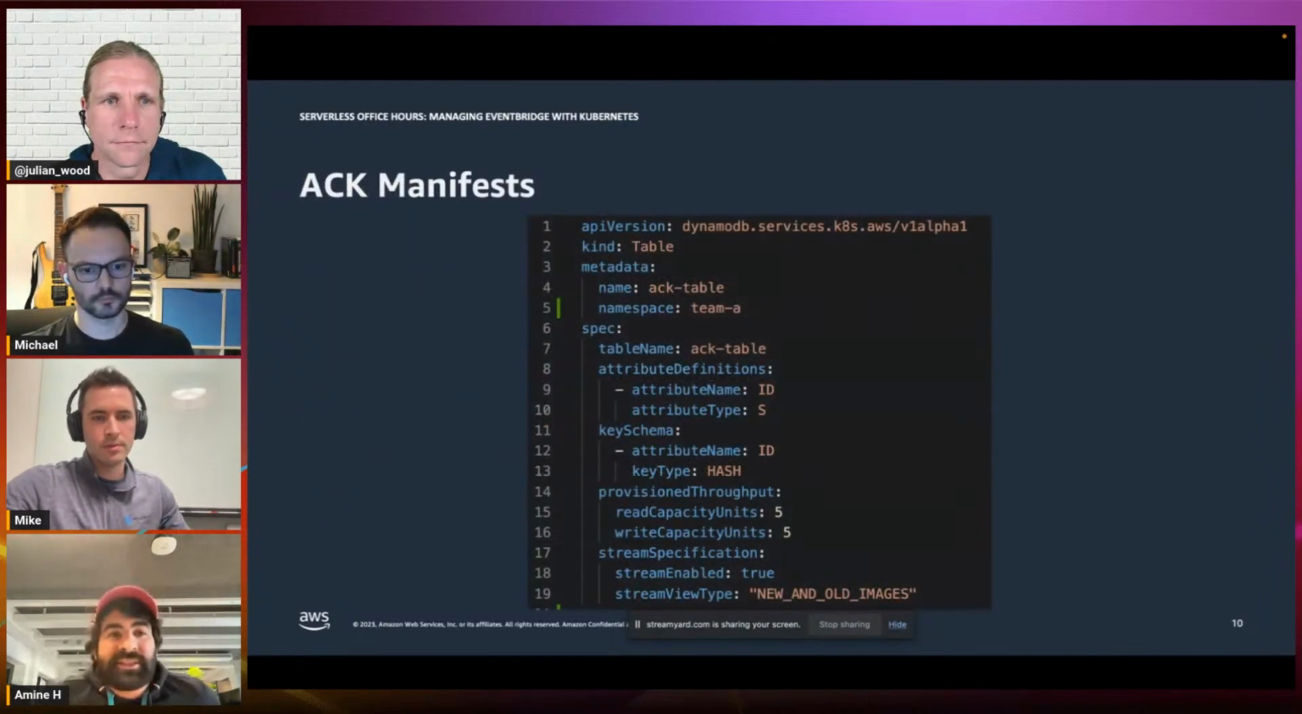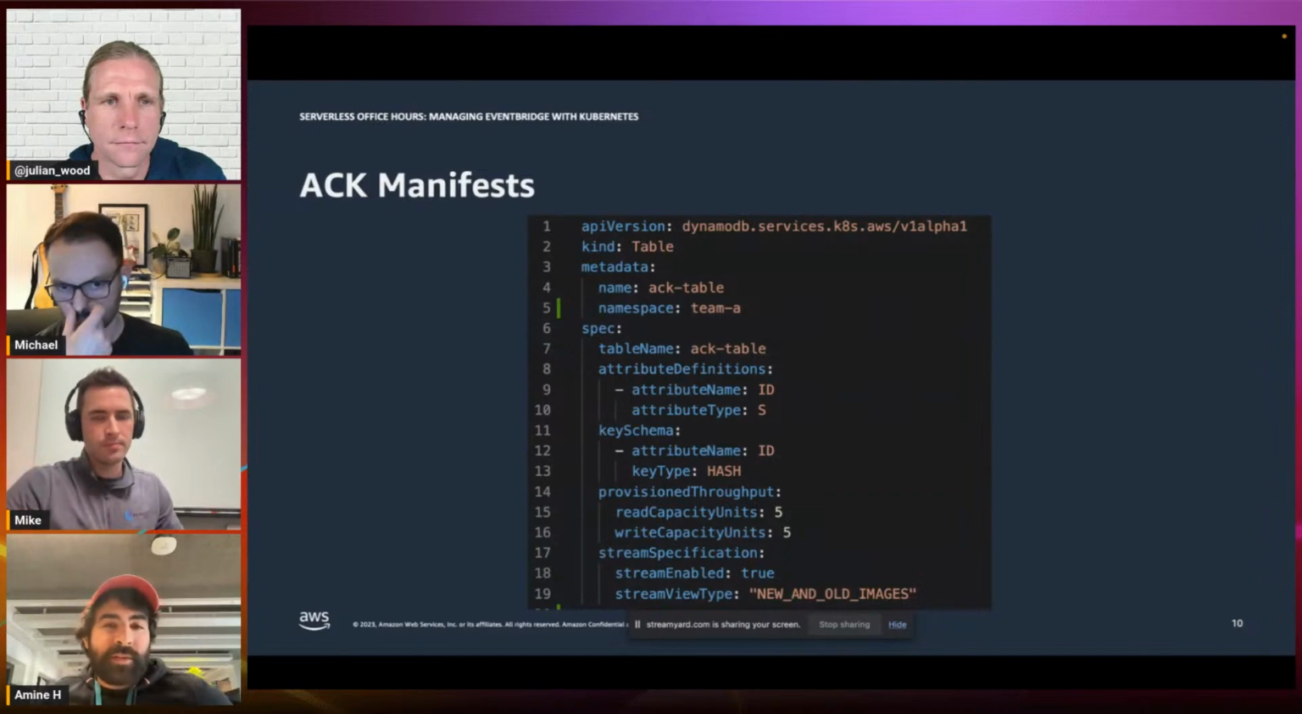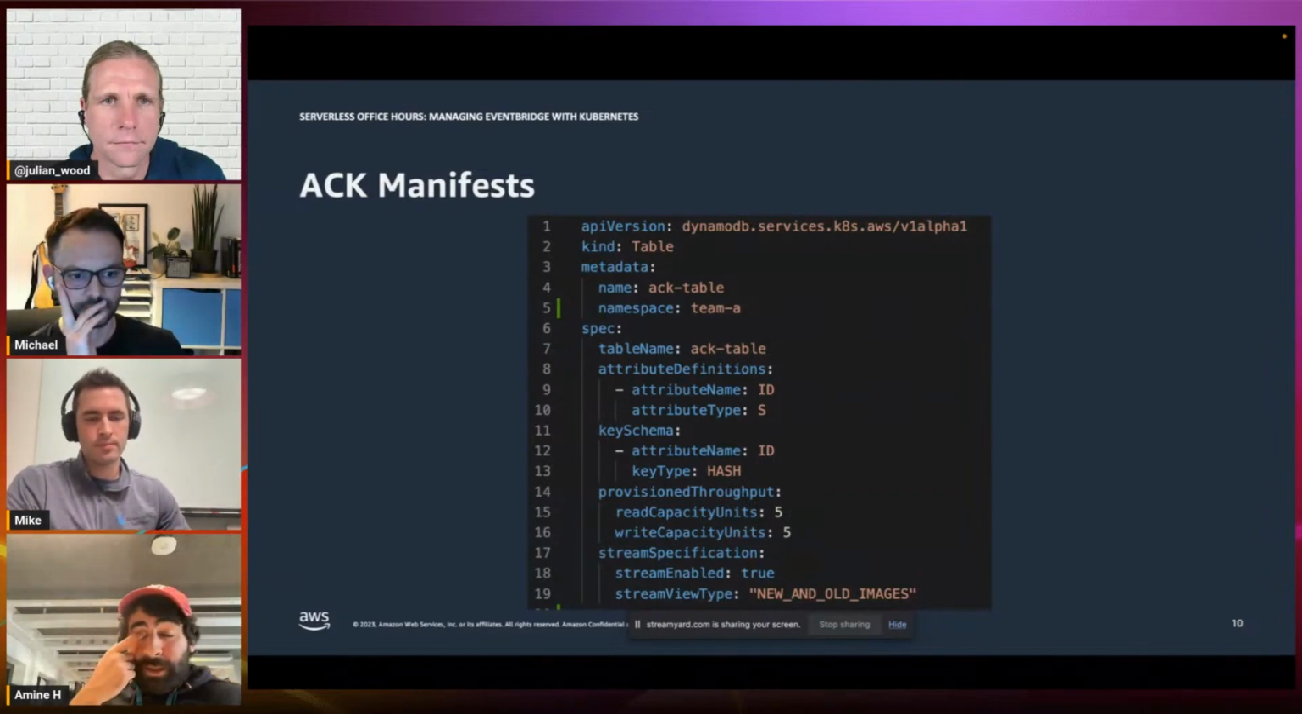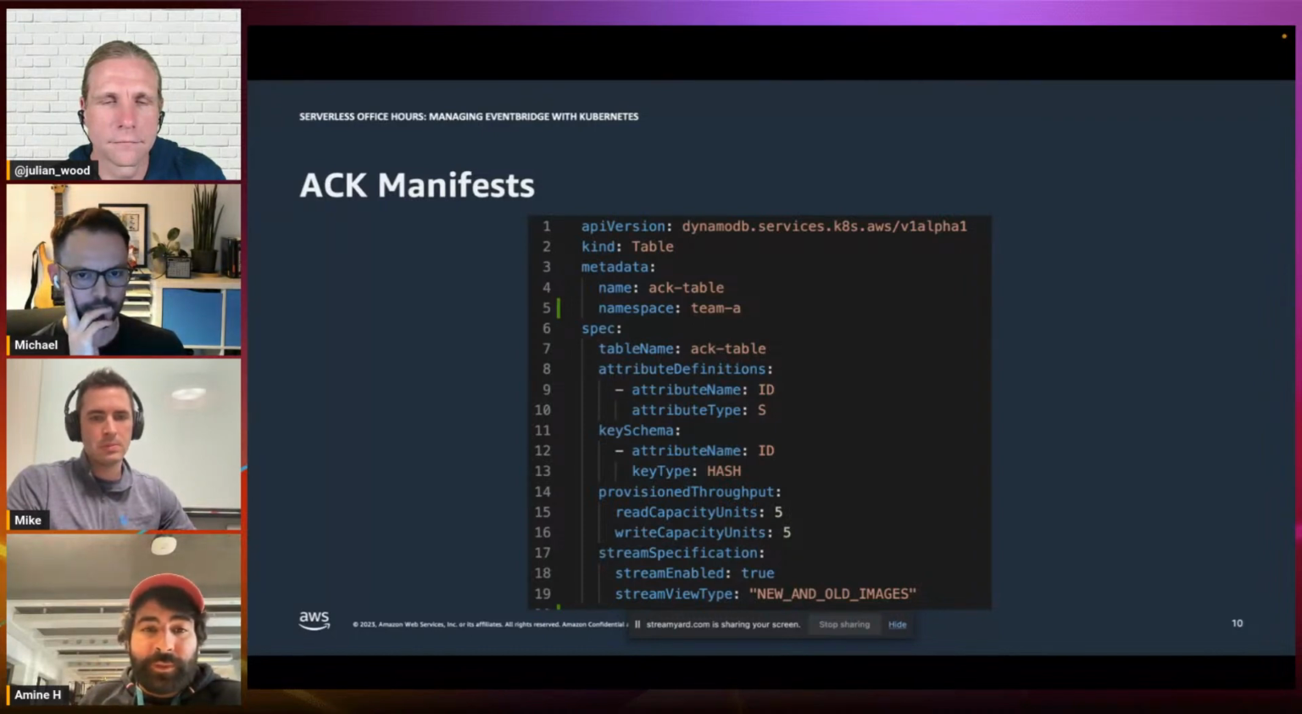And similarly to pods and deployments, ACK style is very declarative, like using YAML. So you can define a kind, API version, and your spec, and you can see here how you declare a DynamoDB table using a Kubernetes-like manifest.